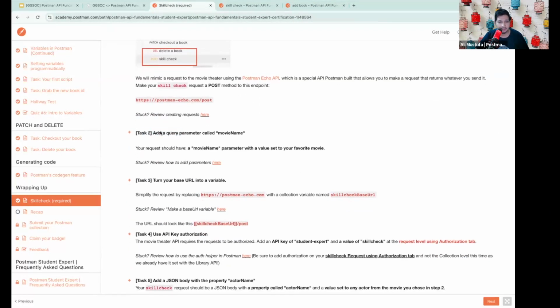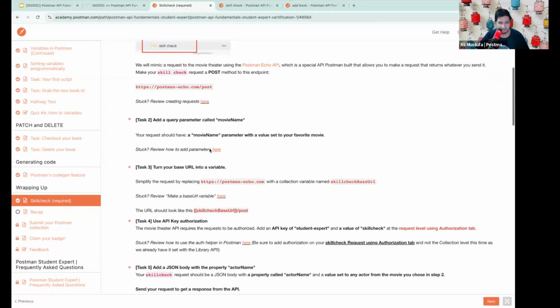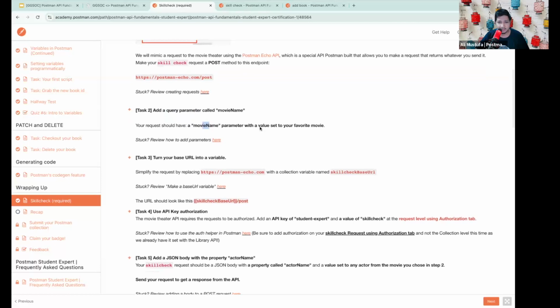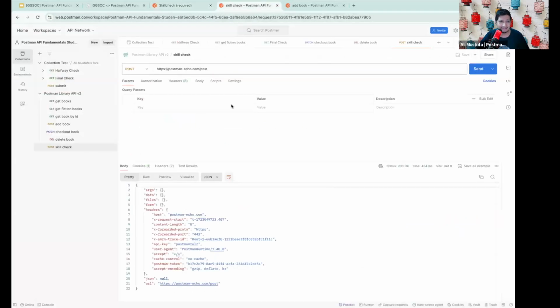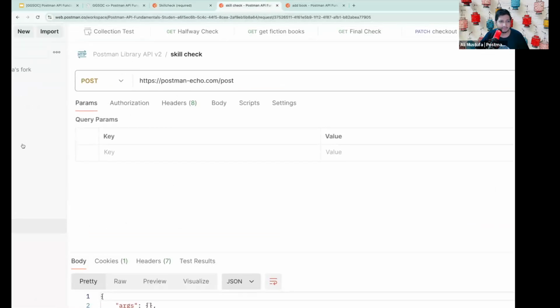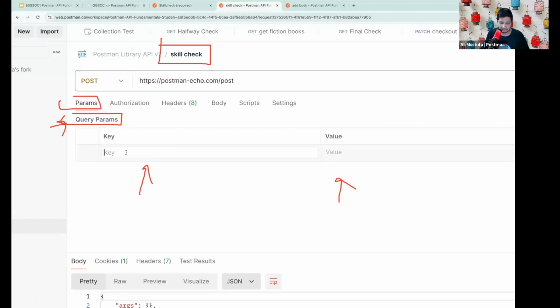Task number 2, add a query parameter called movie name, with movie name in capitals, and set it to your favorite movie. That's easy. Query parameters, you folks remember, right? Inside params, there is query params right here. Then we need to add a key and a value. This is inside the skill check request, so make sure you're adding it inside that. The key is movie name.